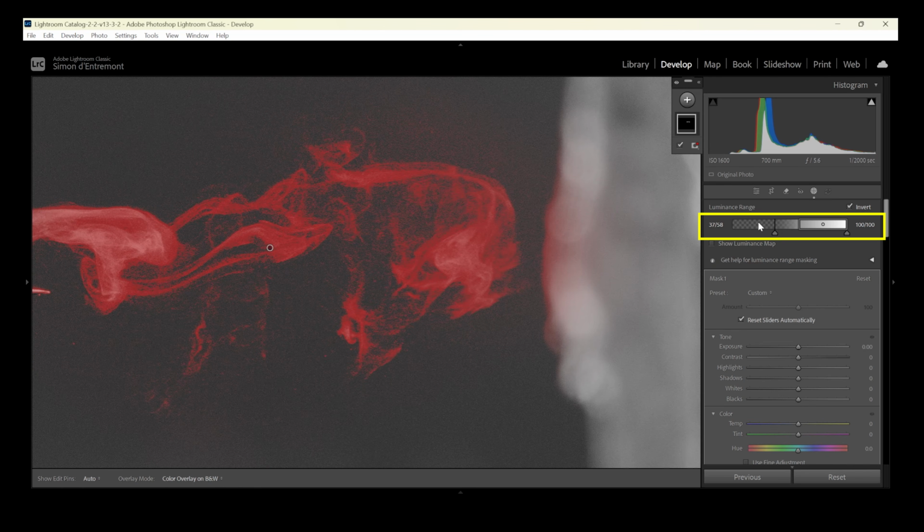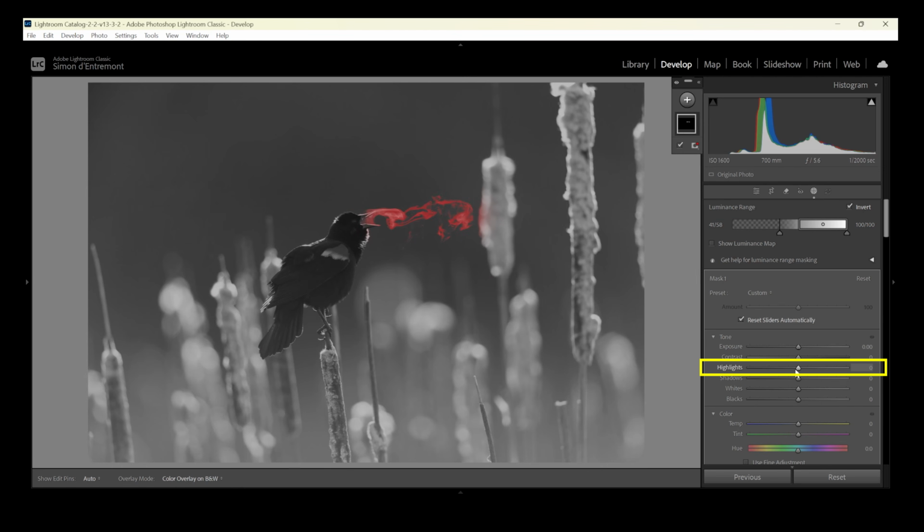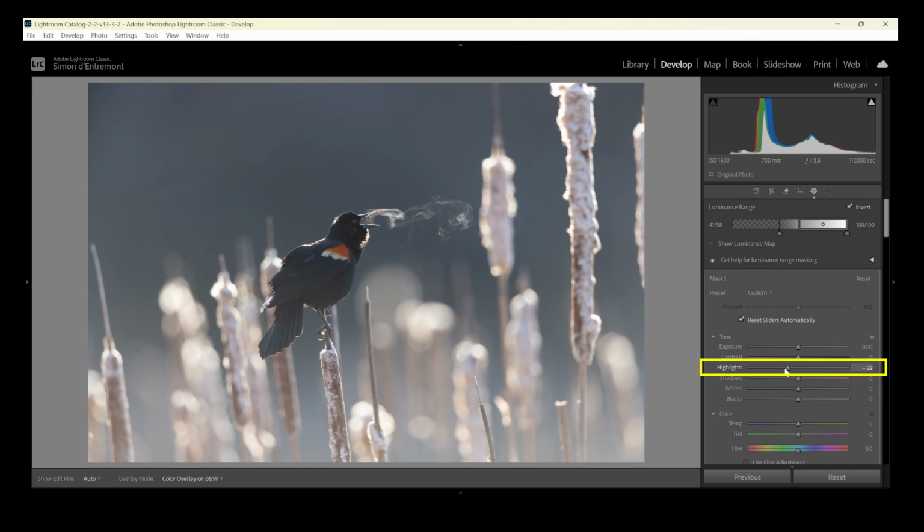Of course, I'm going to zoom in. The trick here is to play with the feathering so that it catches as much as possible of the breath, but none of the background. Maybe something like that. And now I can take the highlight slider here, for example, and move it to the right, maybe the white slider. See, I can make this brighter or darker, and it's just impacting the breath.